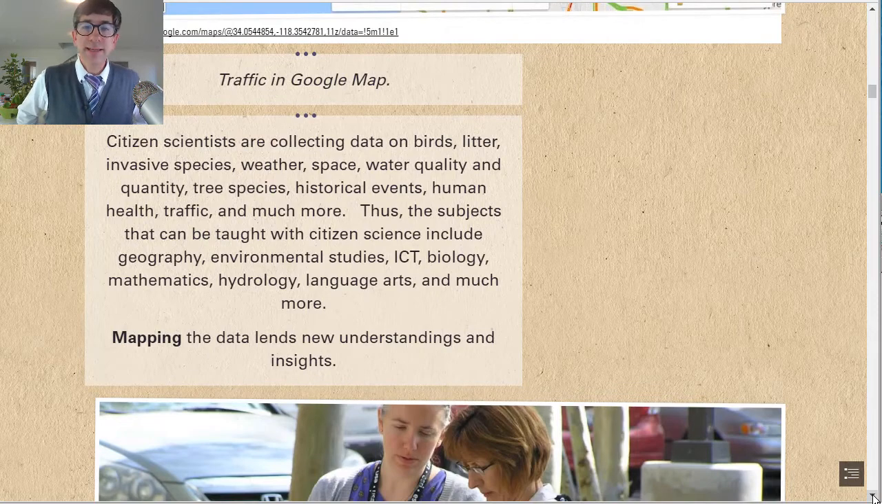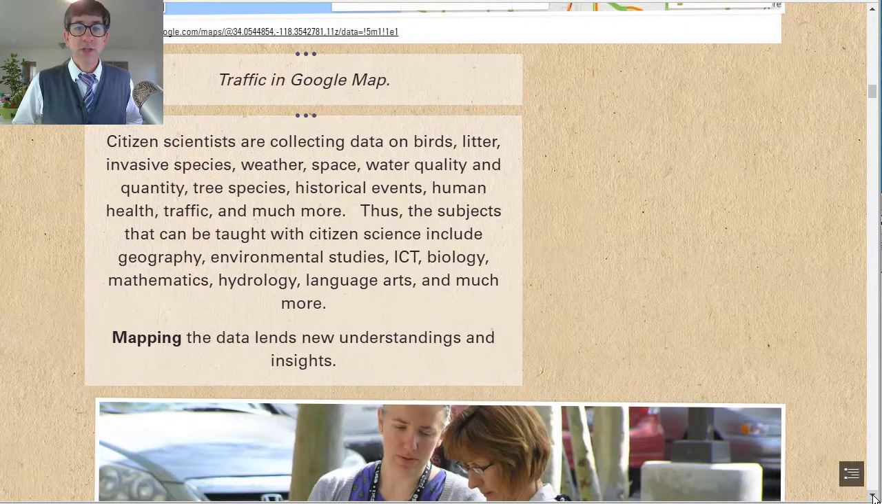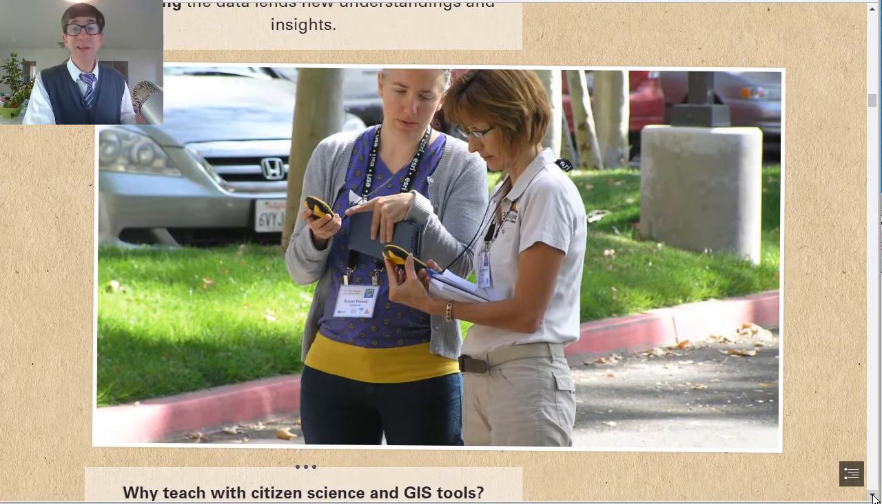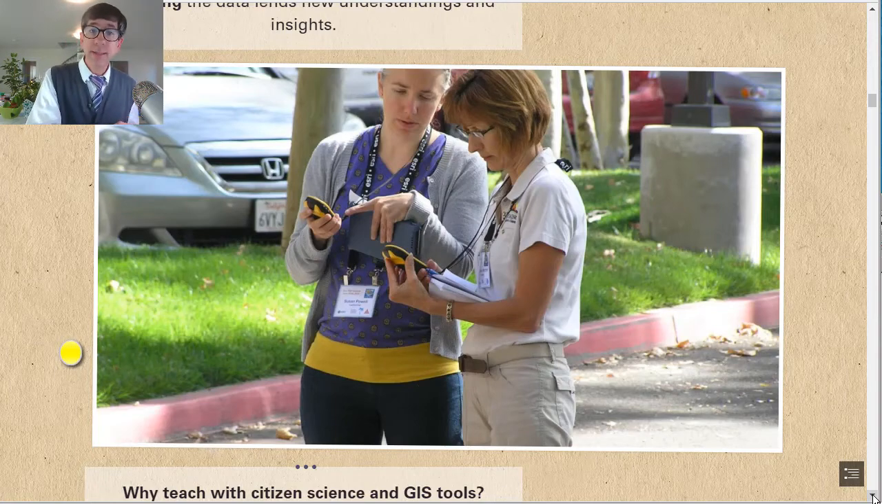Citizen scientists are collecting data on birds, litter, invasive species, weather, space, water quality and quantity, tree species, historical events, human health, traffic, and much more. Thus, the subjects that can be taught with citizen science include geography, environmental studies, information and communication technology or ICT, biology, mathematics, history, hydrology, language arts, and much more. Mapping the data lends new understanding and insights. That's exactly why we want to do it. We don't want to just map just because it's there, just because we can, just because the technology is cool. No, we want to map it to get new insights and understandings.